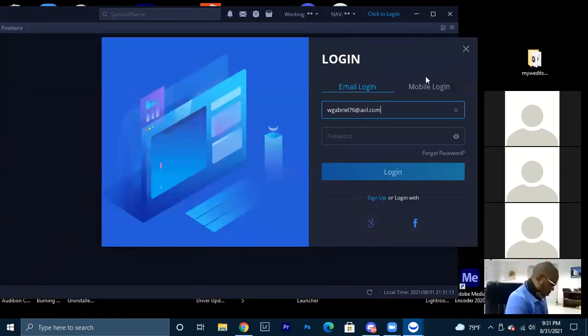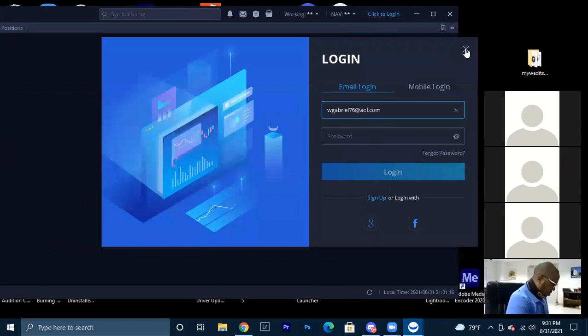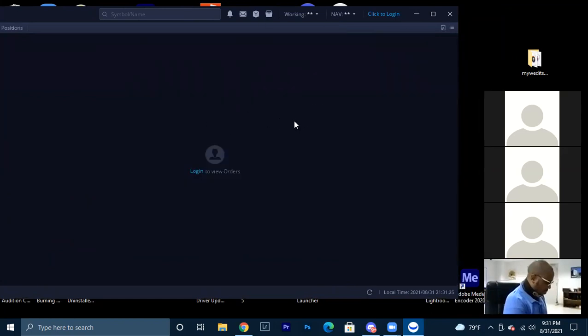What is my passcode? I don't have it offhand. I use my app so much, I forgot my login on this. But level 2 is just orders.